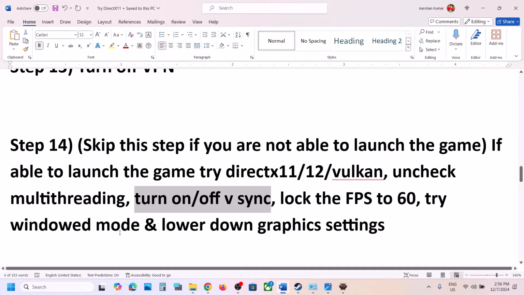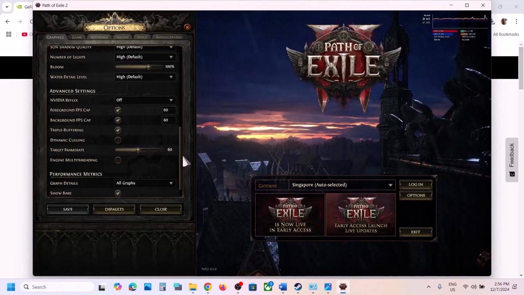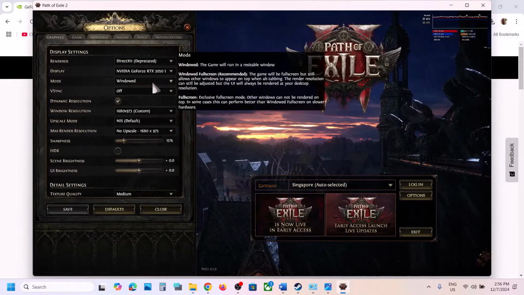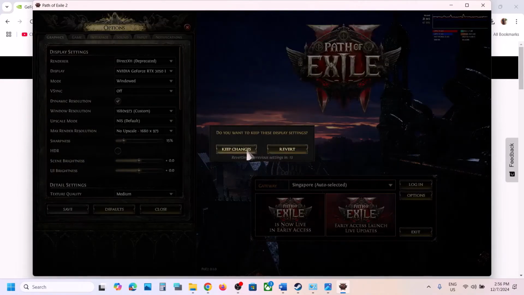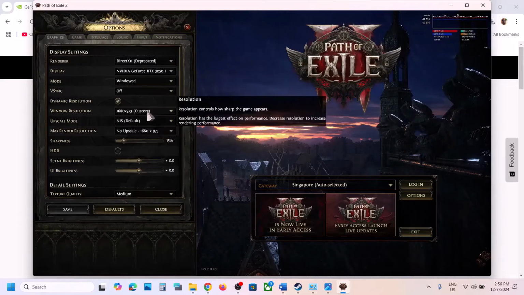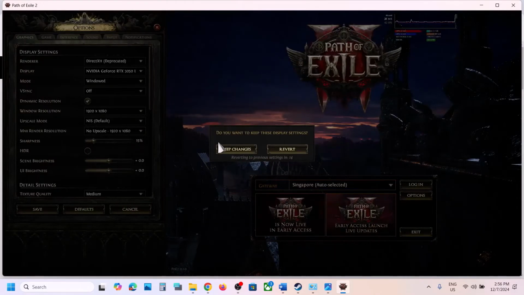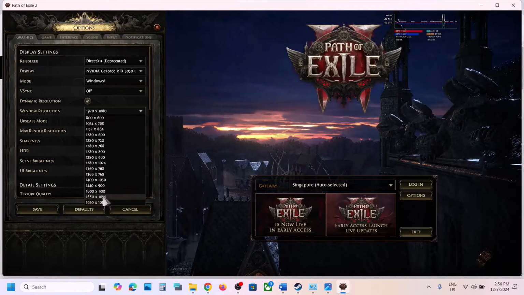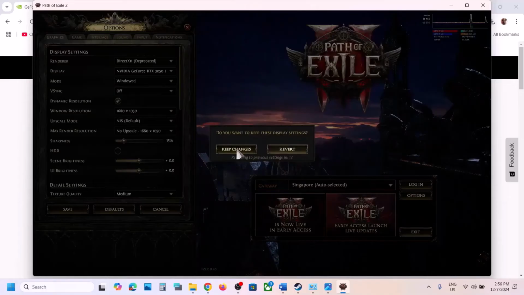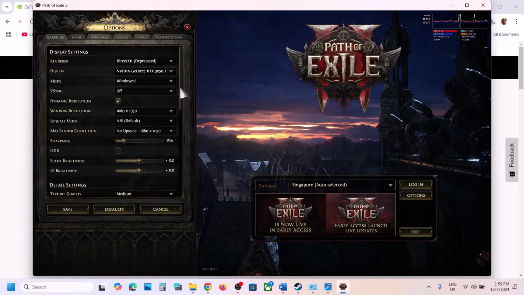Also try window mode and lower down graphics settings. So first of all, over here, if this is set to full screen, you can try window mode over here and then click on keep changes, and then if the resolution is set to like 4K, you can try 1920 into 1080p. You can even lower down more if you want, and keep changes, and then scroll down.